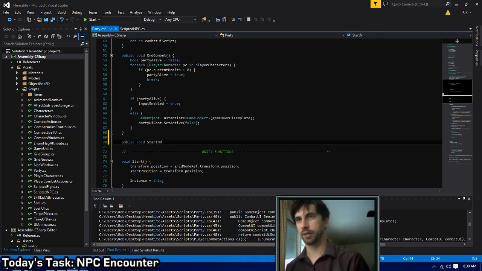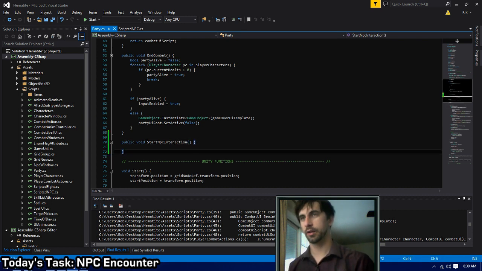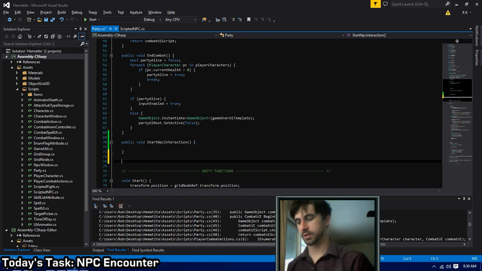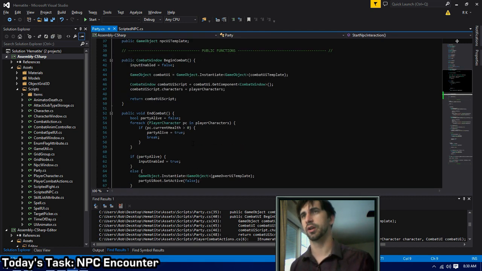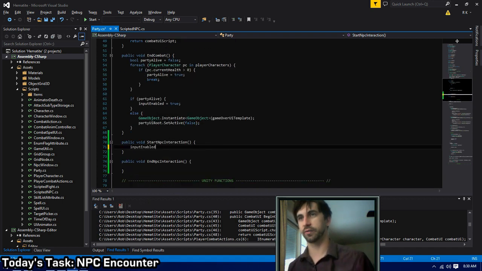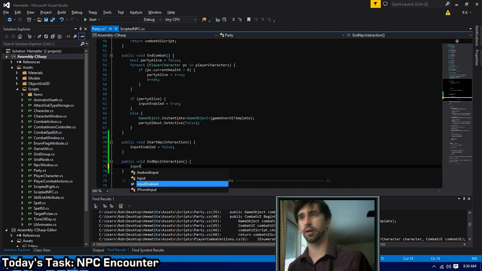Start NPC interaction, and then, just to match the other style here, end NPC interaction, because there are some things that need to happen pretty much every time when we do this. For example, when we start an NPC interaction, we need to turn off our input. And then we need to turn it back on afterwards.